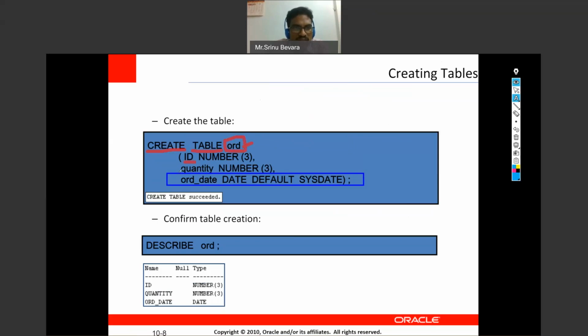ID is one attribute, quantity is another attribute, and ORD underscore date, order date, is another attribute. There are three different attributes, and this is the type of each attribute. ID must be number type, and length is 3. It allows a maximum of 3 characters, and quantity is also number, with maximum length 3. And for order date, the type is date.